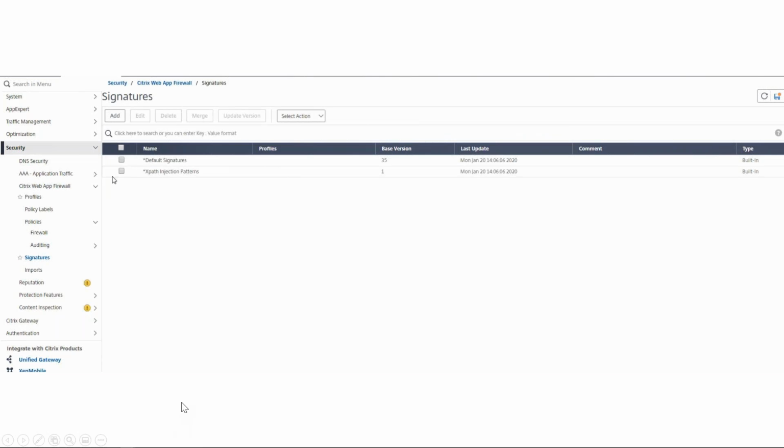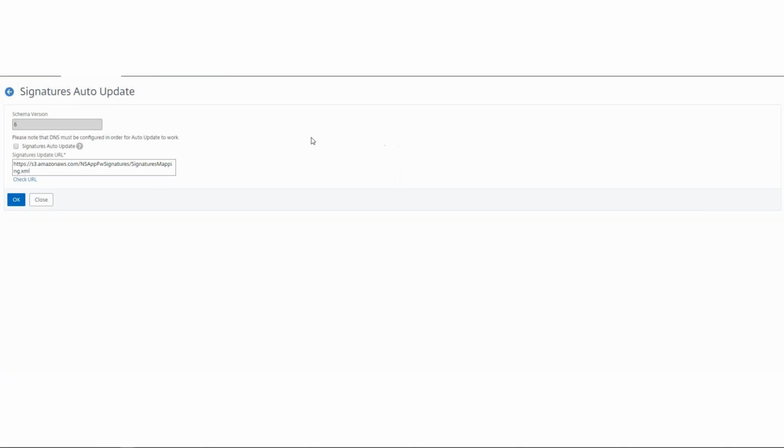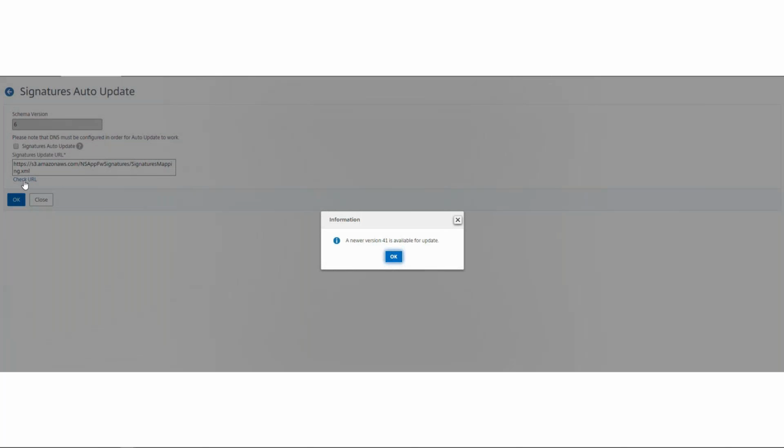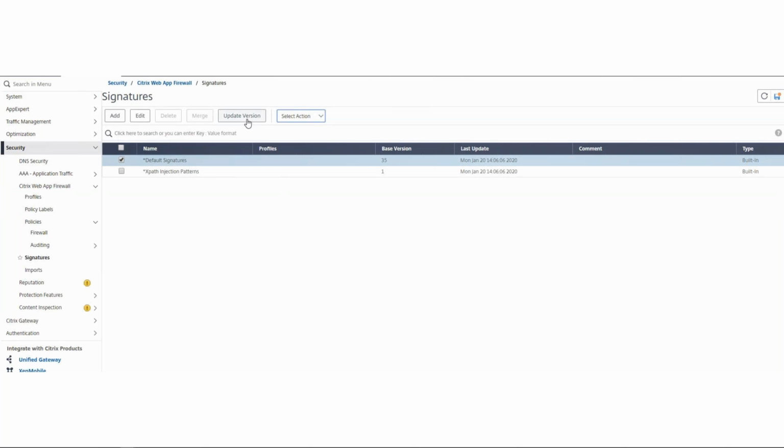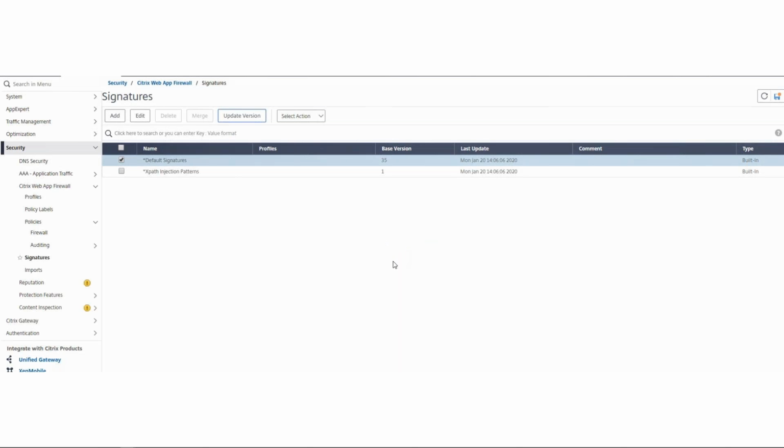So I can access the signatures under the security section. And here I will select the default signature and go to the auto update settings and click the check URL to confirm my ADC has internet access. Since I have internet access, I went ahead and checked the auto update box, and I don't want to wait for the updates. They take every hour, so I went ahead and updated it by hitting the update button. When I refresh the screen, you can see that the version is now updated, and that's how easy it is. I didn't fast forward this or anything.